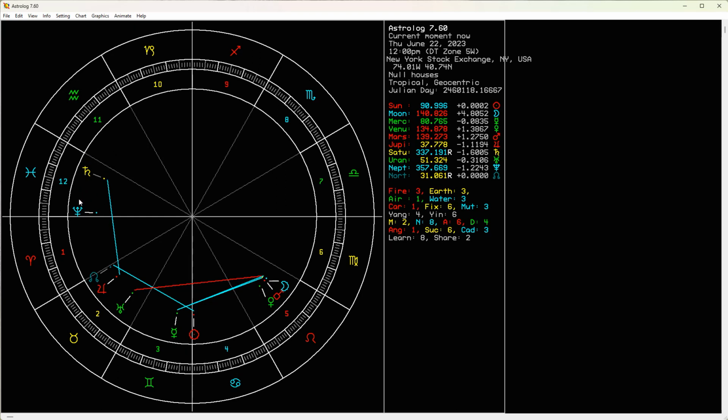And then inside there we have the glyphs that show the planets like Saturn and Neptune. The lunar north node is right there. So we have those displayed. And then you can see these lines between the planets right there. And those are the aspects.